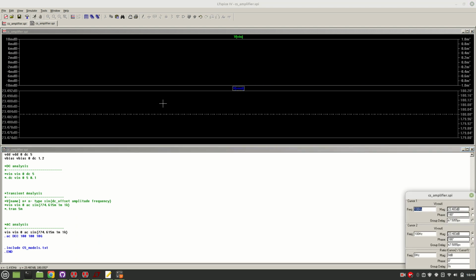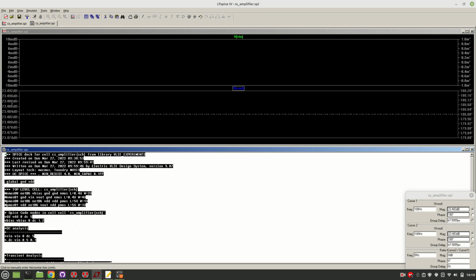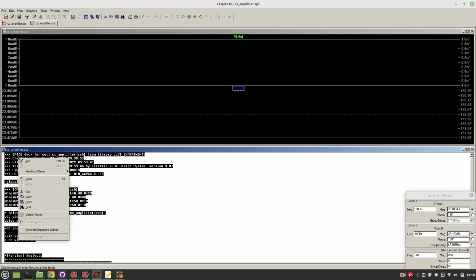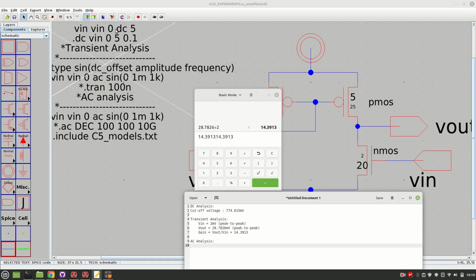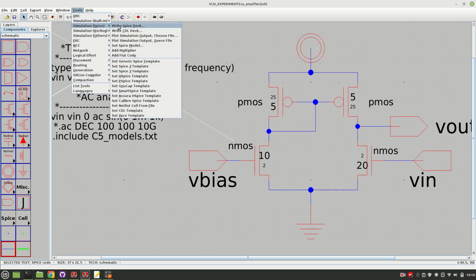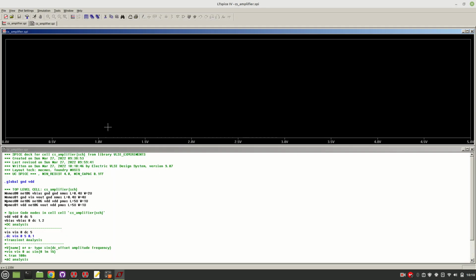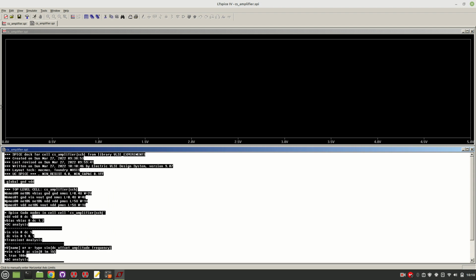It will not give the proper output, so it will give something like this. So for this one, just Control A. Okay, so what we will do is simply copy this code, close this electric, and again go to tools and Spice deck. Come here and paste what we have copied.